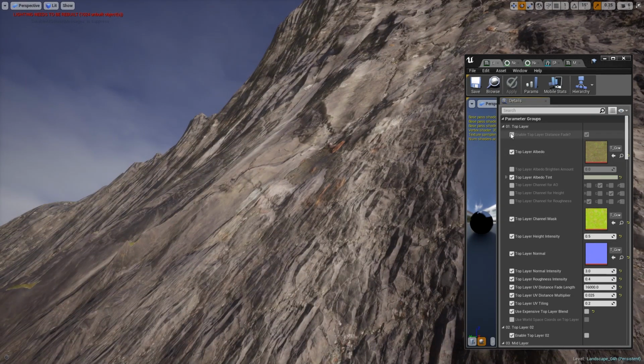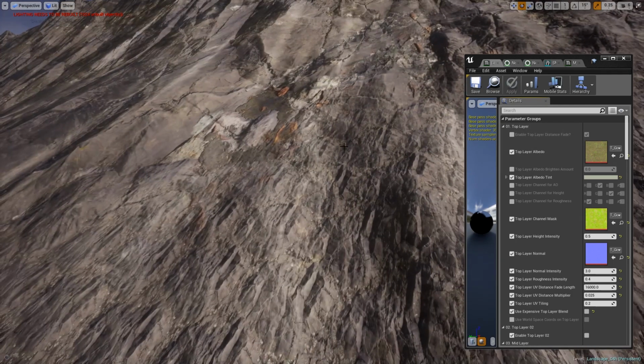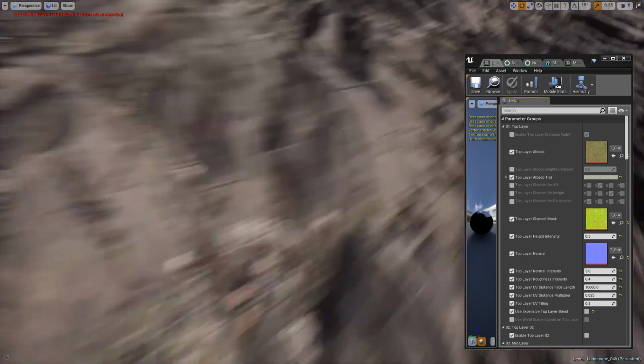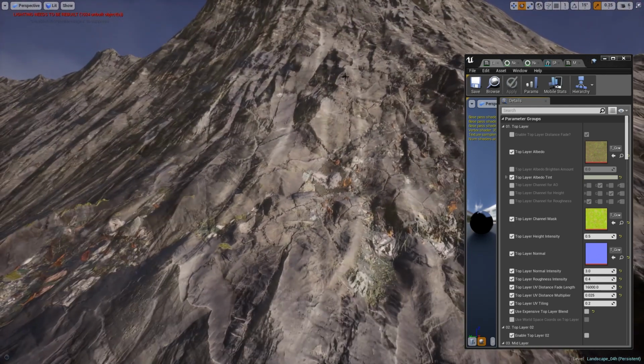Just by going into, there's two of them. There's one in top layer, and it's just enable top layer distance fade. By default, it's enabled. You could just check this and then uncheck that. It'll get rid of it, and it basically switches to just your up close detail. So all of this is going to tile like crazy.